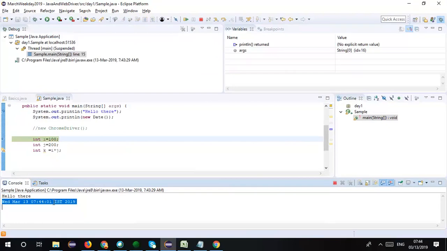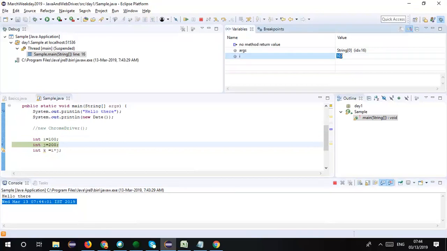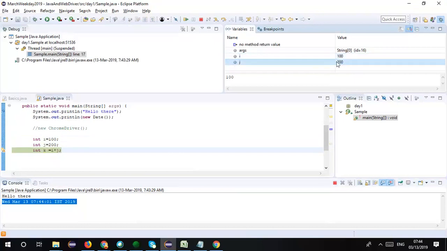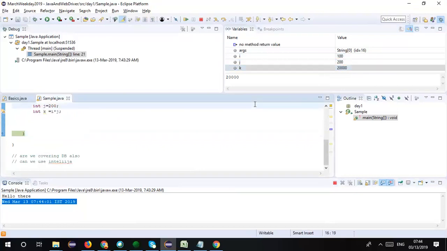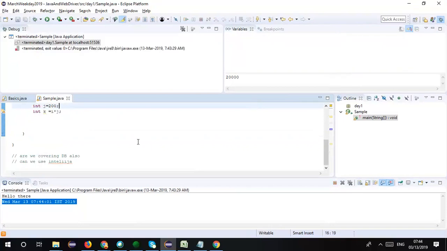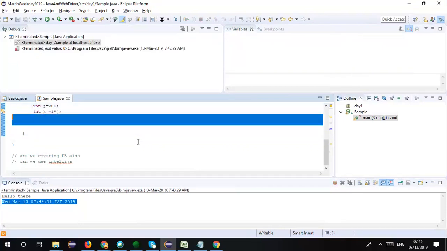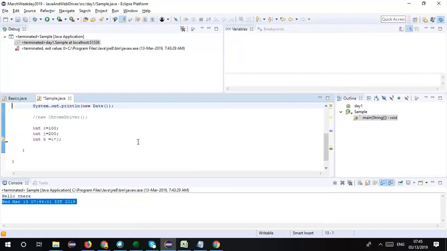I write int i equals 100. If I hit F6, I get a variable on the top over here whose value is 100. You can see the values of the variables at runtime. I hit F6 again, j also comes up, the value of j is 200. I hit F6 again, the value of k comes up, which is 20,000. So this is how it runs. You hit F8 and it runs normally, smoothly, and ends the program.